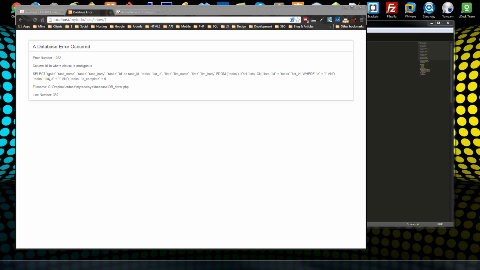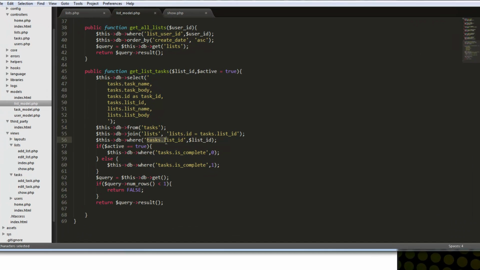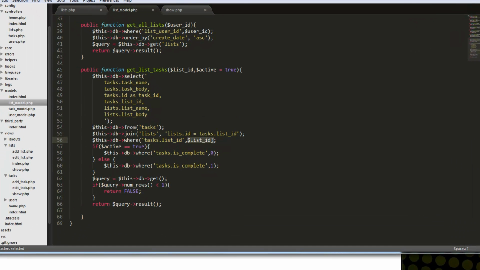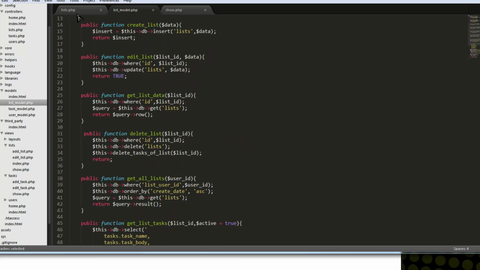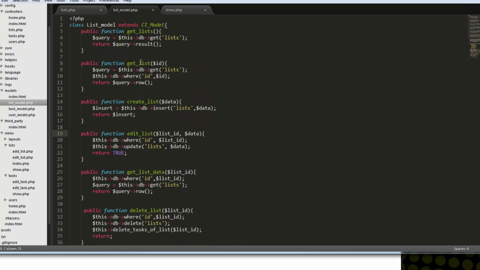So let's make sure that that's working. It's saying that the column ID in our where clause is ambiguous, which means that it can't tell the task ID from the list ID. And it's not in the method we just created, because our where clause says where tasks.listID is list ID. So it's got to be in the list model, the getList method. So let's go to the list model, getList.